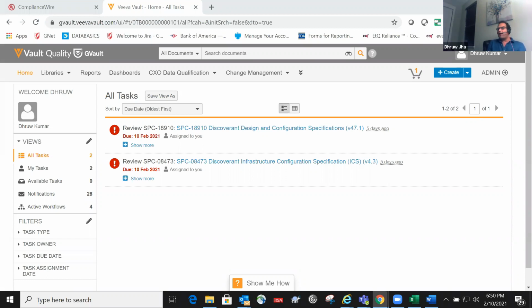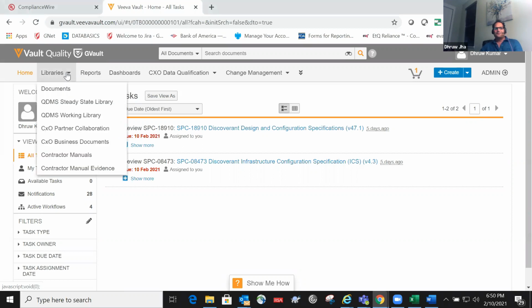That's why we have jobs both sides, on this side and that side. And those documents will also be in the Vault itself, correct? If that's what you use. Yes, the vendor's package. That's what you saw here. The libraries, contractor manuals, business documents, partner collaboration, contractor manual evidences, all these, this is how it's done and this is how it's kept. Or sometimes they can keep vendor documents separately as well, so as not to burden this one system.